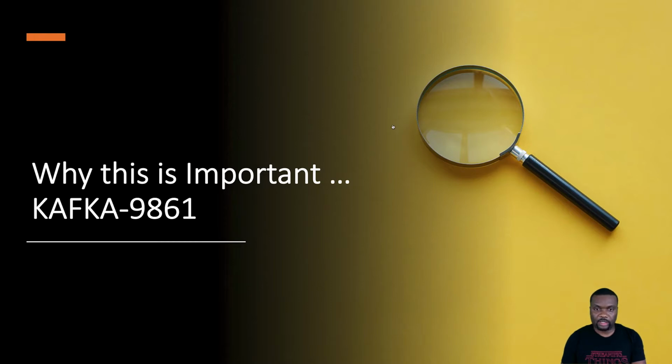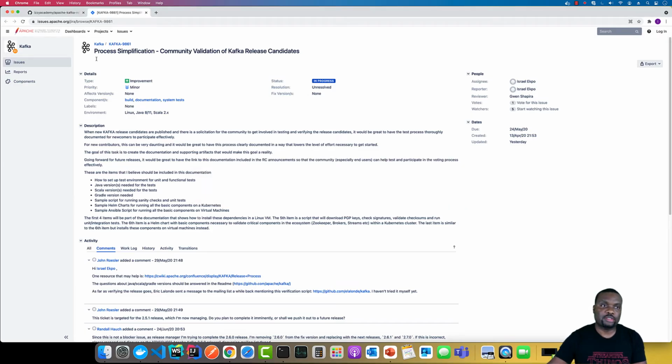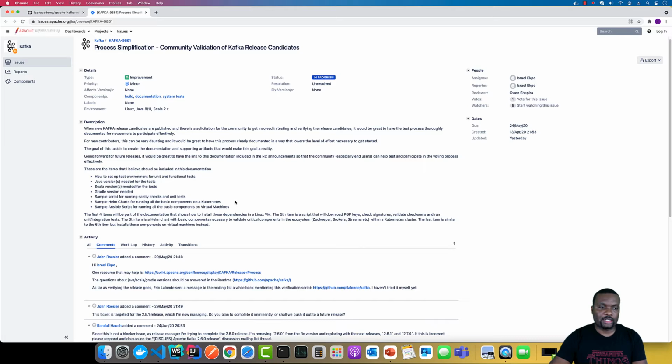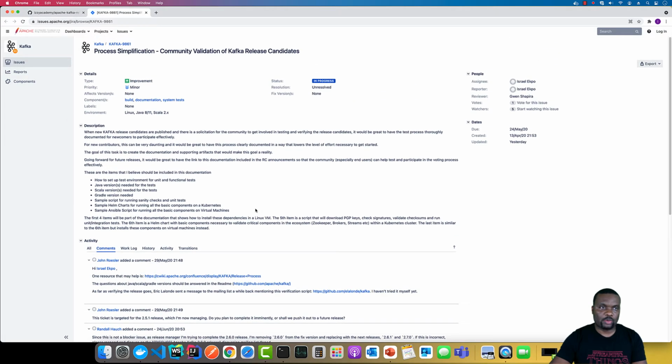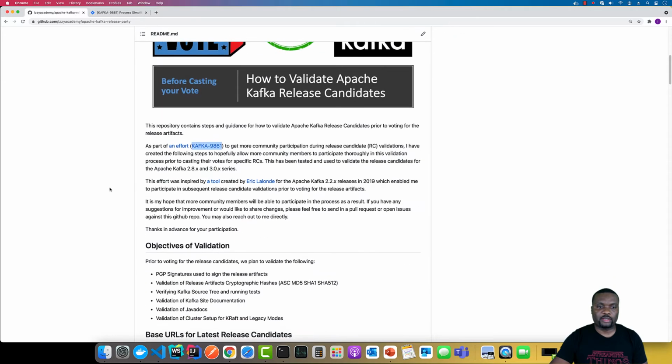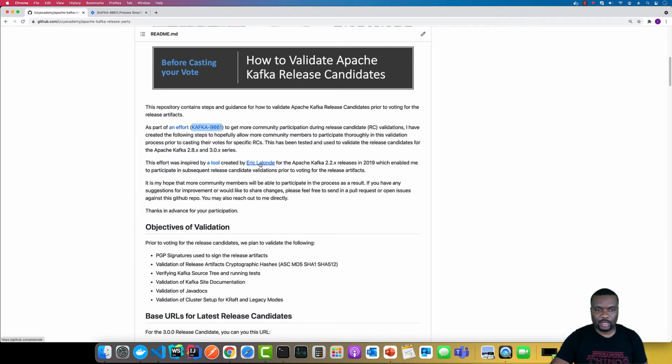So let's take a look at the particular Jira item. So this is the Jira item 9861 where this was proposed. So this happened around, I think, about 1 or 2 years ago, and it took a while to get started with working on this, but eventually I was able to find some time to work on this, and this work was inspired by Eric Lunde. So he created a tool that allowed me to, for the first time, participate in validating the release candidates at that time. So this was for the Apache Kafka 2.2 release.